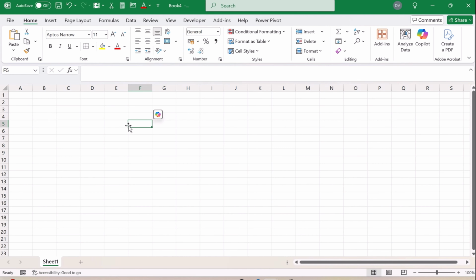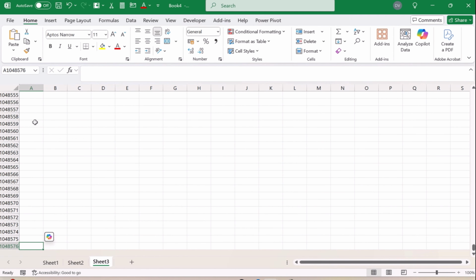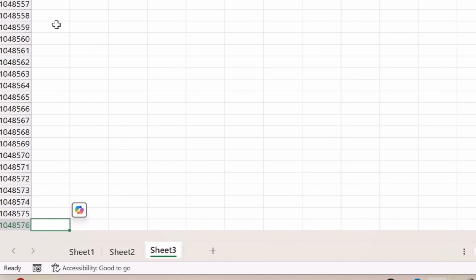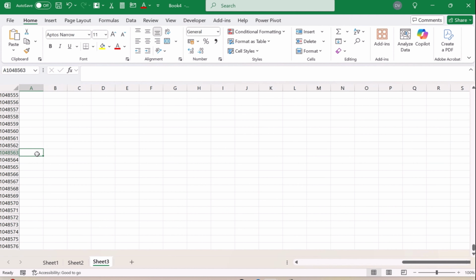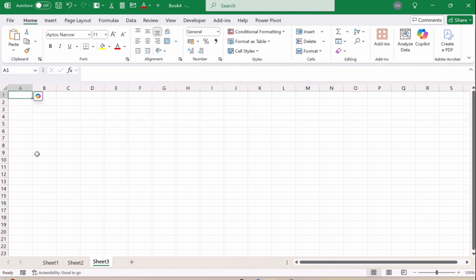Now, when we say workbook, this is the entire file which we have in MS Excel. Worksheets are basically the sheets: Sheet 1, Sheet 2, Sheet 3, and so on. When I do Control Down Arrow, I have this many rows available, 1048576. When I do Control Right Arrow, I have XFD. These are the columns. So this is the entire range for me. I'll again do Control Up Arrow, and this is A1, and this is the cell.